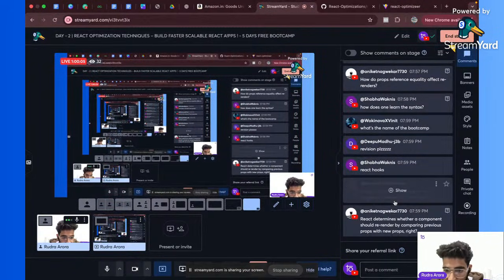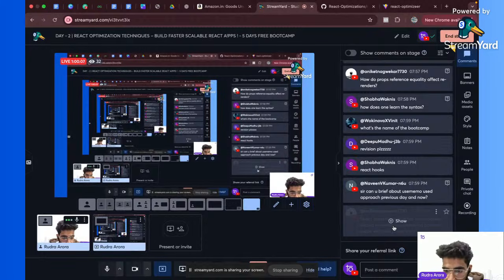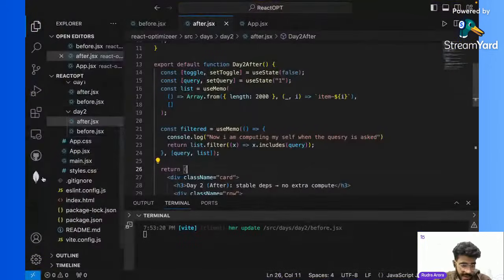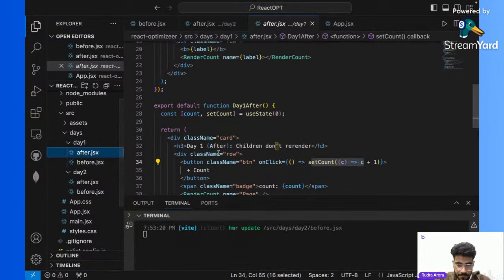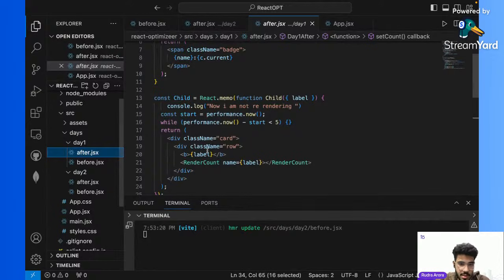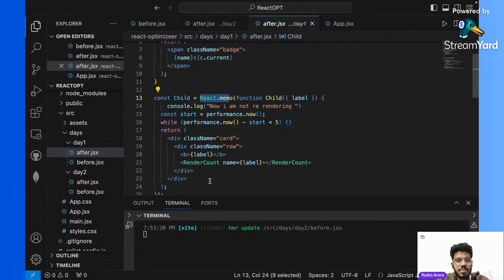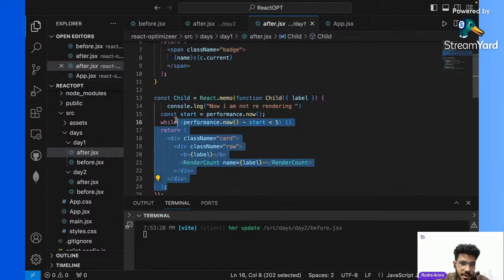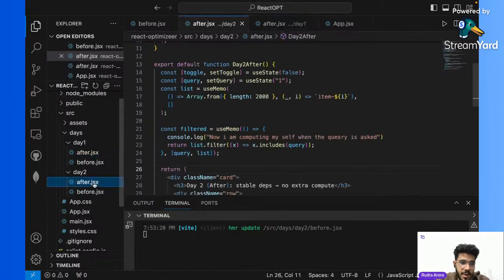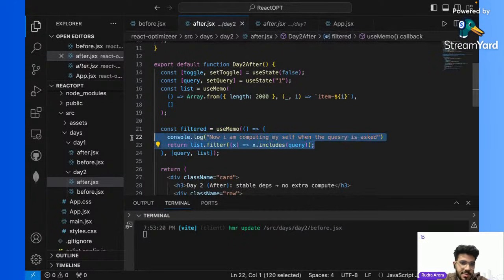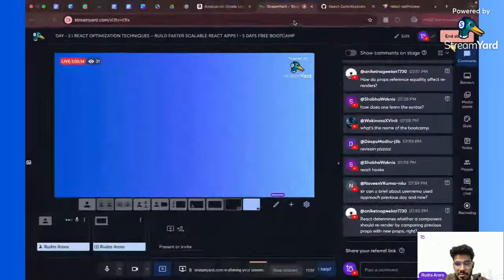So, can you brief the useMemo approach from the previous day and now? Okay. The previous day, we used React.memo. React.memo is used to memoize the whole component, but in today's session, useMemo is a different thing from React.memo. It is actually used to memoize the expensive operation. This is the one line difference between them.